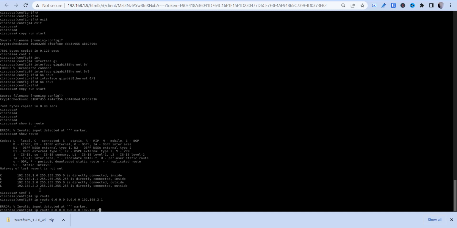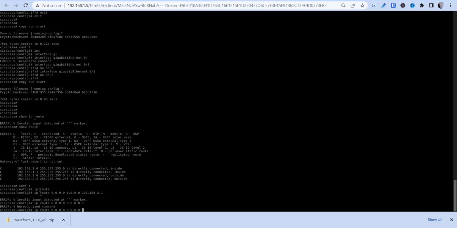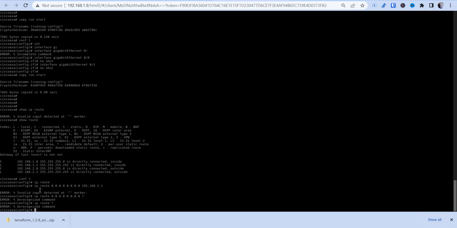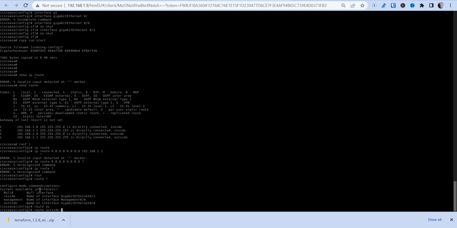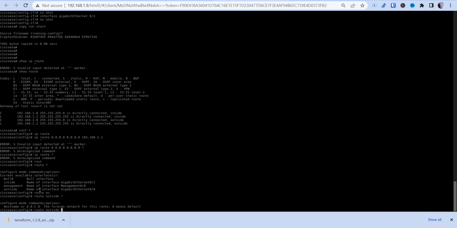Let me see, IP route. Yes. Oh, route outside. Sorry. So route outside. So right outside. Yeah. Okay. And then 0.0. And then you do your 192.168.2.1.